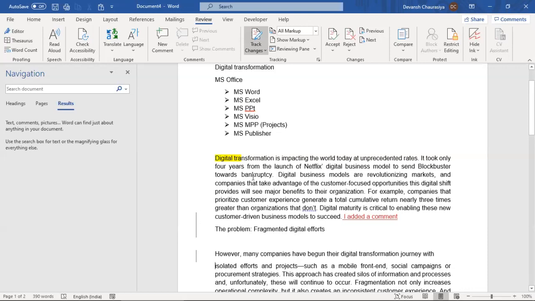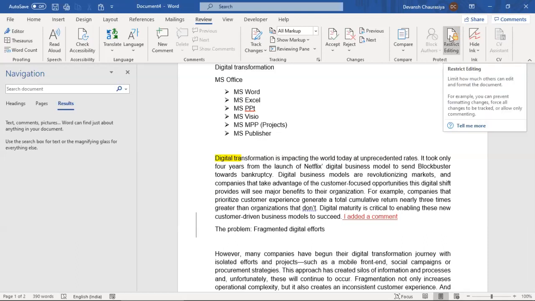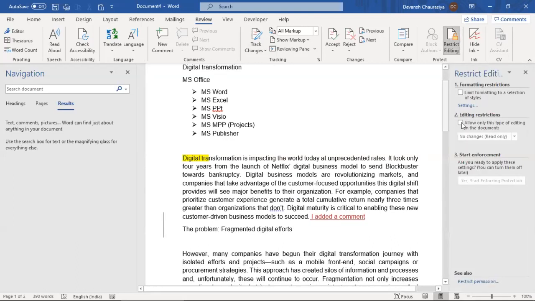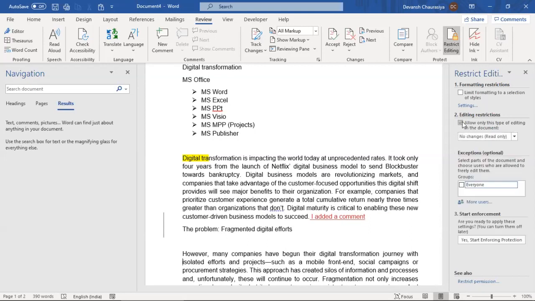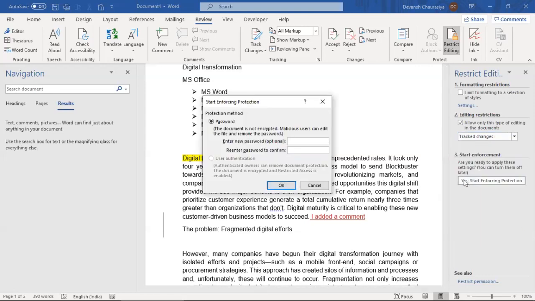But what if somebody just comes over here and stops it? I don't want that to happen. So what I can do is click on restrict editing. Now in restrict editing, editing is restricted. People cannot make any change or track changes, and I want to enforce it by a password. So I click on start enforcing protection.